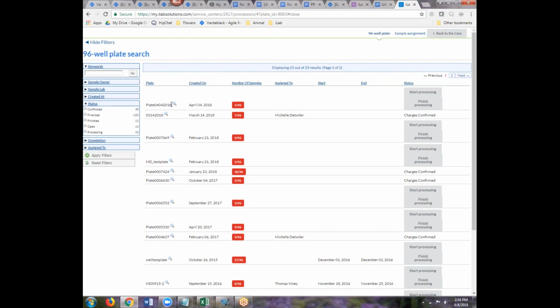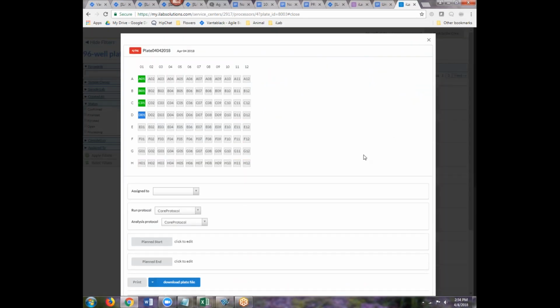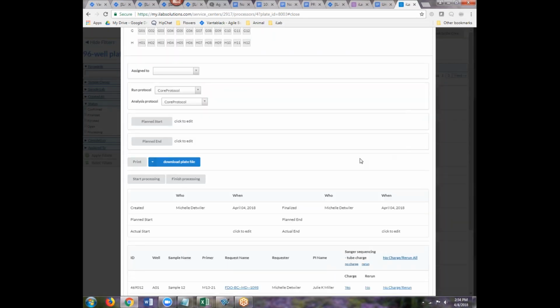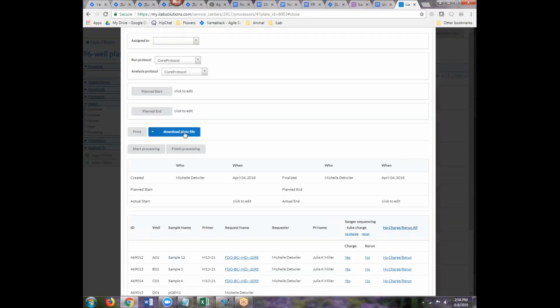So we have this plate that we created here. We can go back and take a look at it from this view if we need to. We can see the information. The core can download a printable PDF file. I actually forgot to mention this before they started their work. They could download a PDF file of the plate information itself, so that if they want to take that printout to the bench to work from, they can do that.